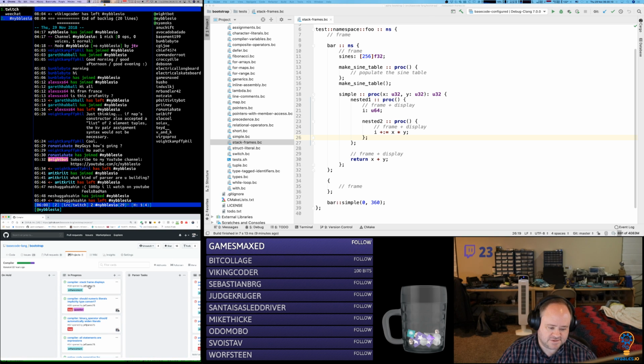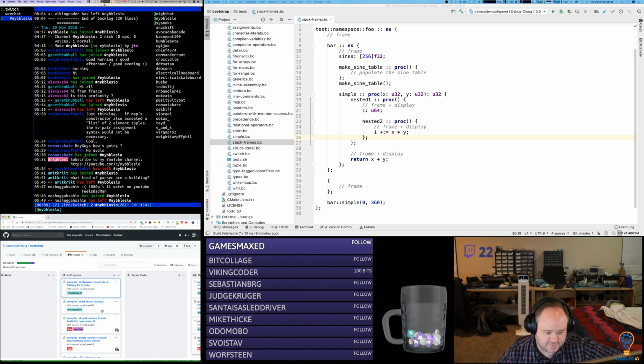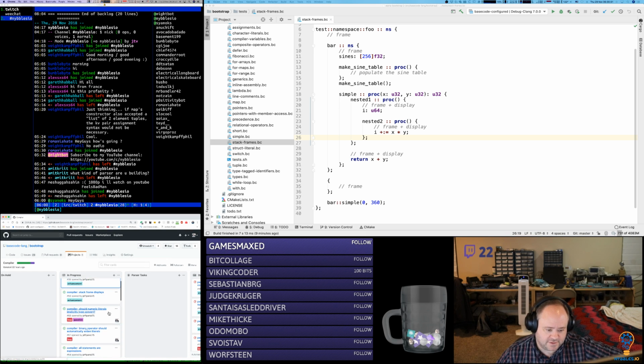So I think this card, yeah, this card here is really more like a footnote on this card, right? We need to support static displays of some kind. That's just part of doing the stack frames properly. So that's one part there.